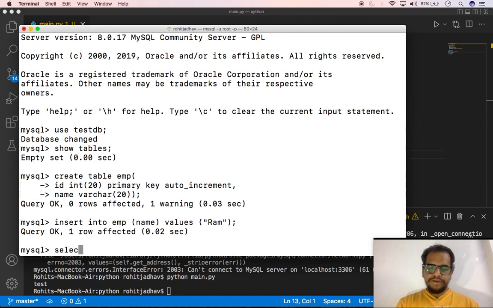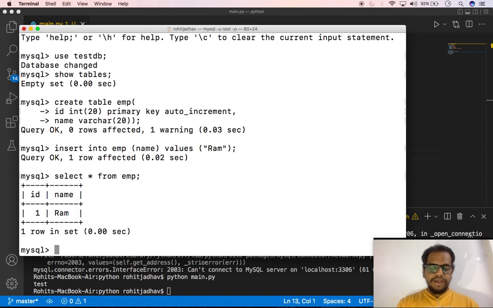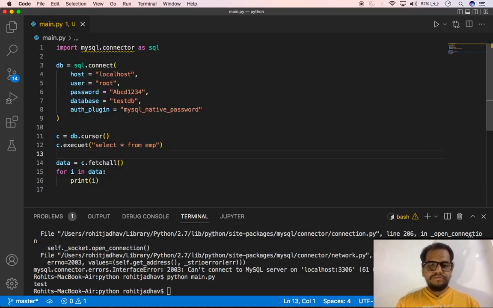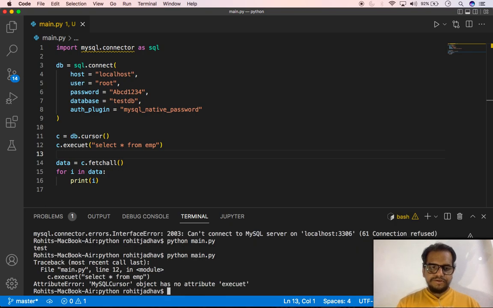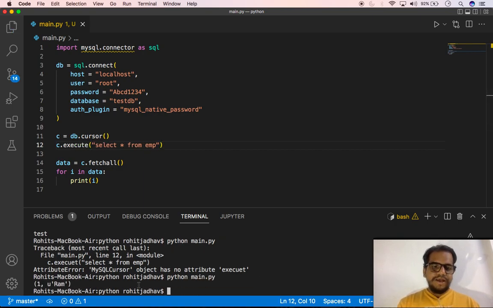Yeah, select star from emp, we can check. Yeah, it's showing good. So we can come here and try to hit python main.py. Oh, execute, spelling wrong again, execute. So simple. Yeah, here it is showing us one ram.